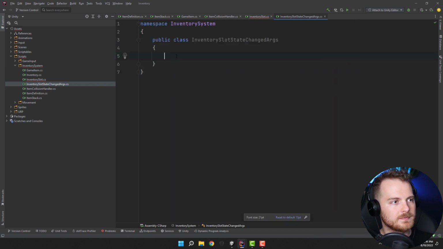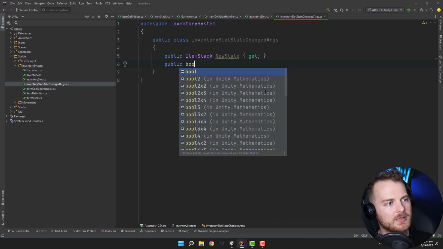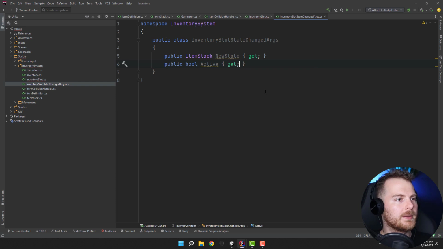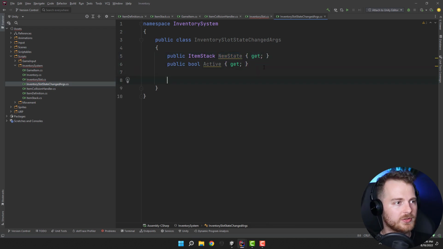Now, what we do, we want to have the information that we want to pass around. So we'll have public ItemStack NewState, which is accessible from outside but settable only here, as read only. And public bool Active the same way. Basically what this get-only means is that we can set it when we initialize the object, so in the constructor, but then we cannot set it from inside or outside the class or object, and others can still read that value but cannot change it, of course.